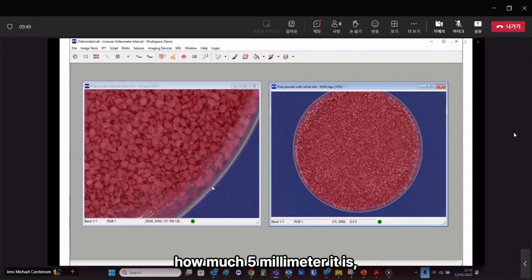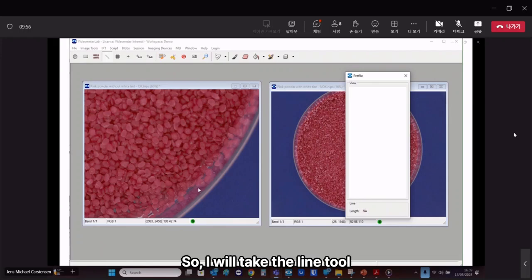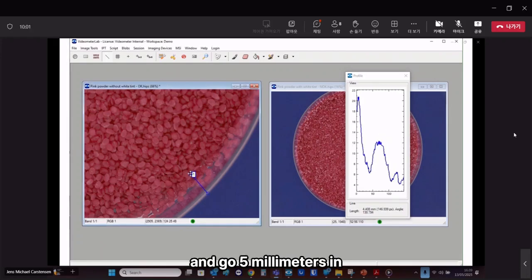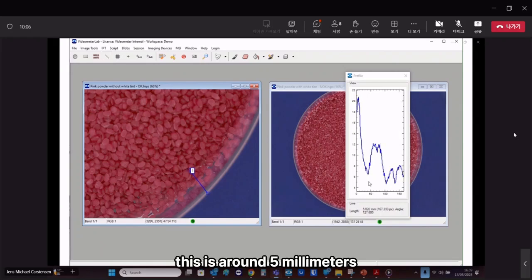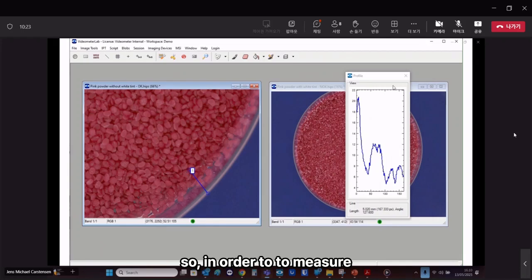So just to highlight how much 5 millimeters is, we can choose the line tool and the profile here. So I will take the line tool and go 5 millimeters in. So you can see that this is around 5 millimeters, and that you see down here. And then we say, okay, we only measure what's inside that perimeter of 5 millimeters inside the Petri dish.